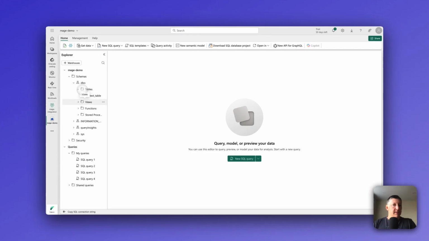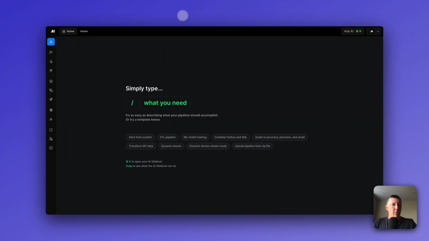Let's head back over to our Mage demo here, and you can see that in our DBO schema within our tables, we have no weather dimension yet. That's what we're going to end up creating in our Mage data pipeline: a simple data extraction from a weather API, and loading that weather data into Fabric here.